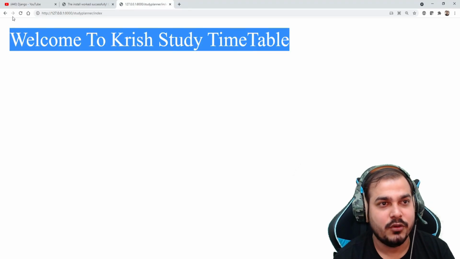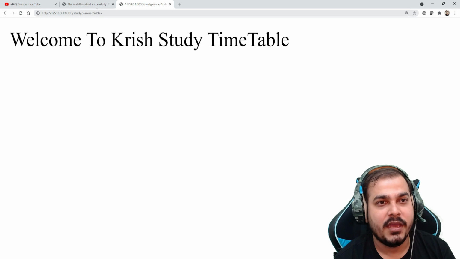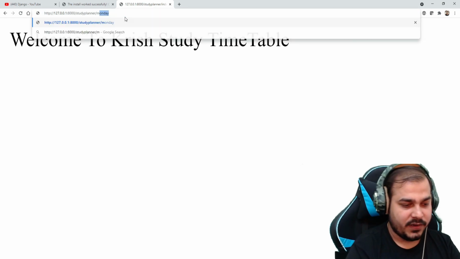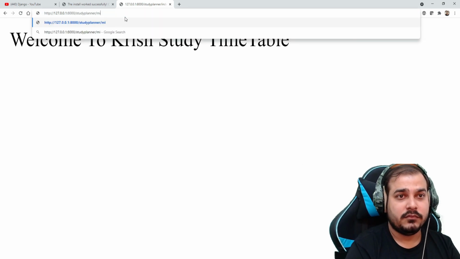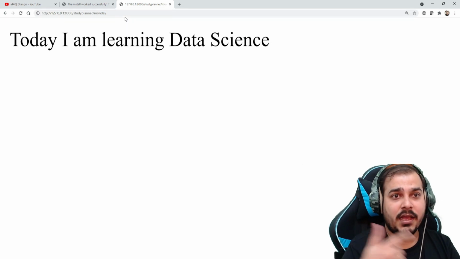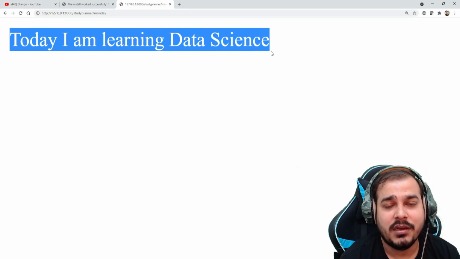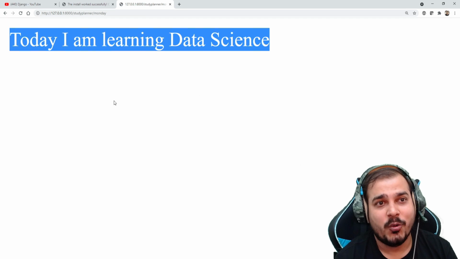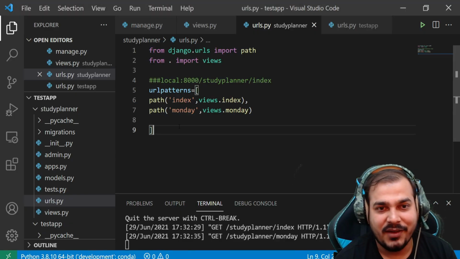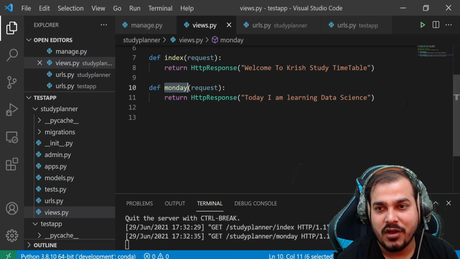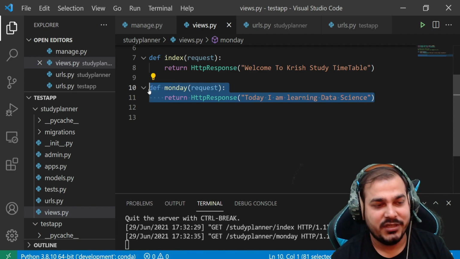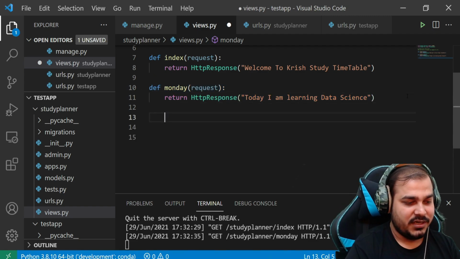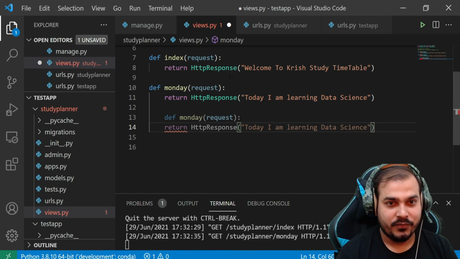Let's go back to the URL, and this is my home page. Now if I write Monday instead of index, then you will be able to see that I will be getting today I'm learning data science. Now the Monday timetable is also done. Now what you can do, similarly, go and copy and paste it like this for Tuesday, for Wednesday, for Thursday, like that you can actually do it.